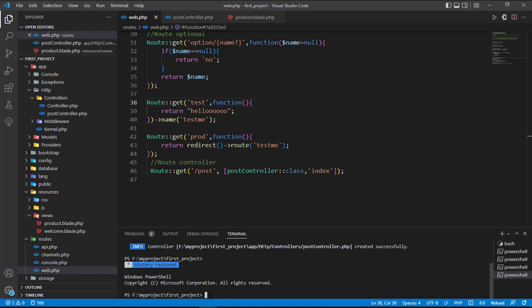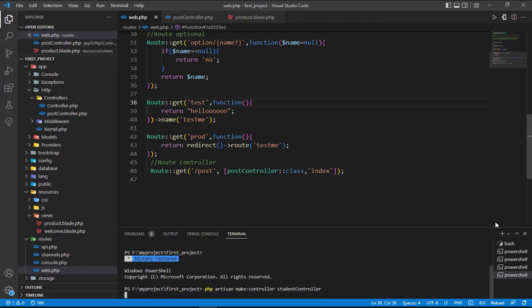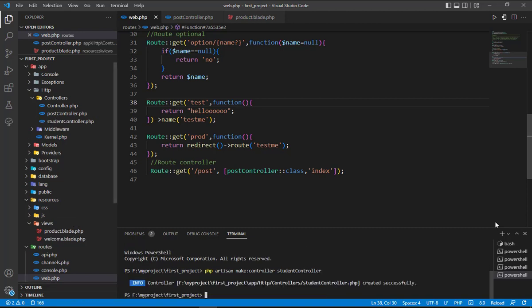For example, we name it student. PHP artisan make:controller StudentController, and let me hit enter. Yes, it created a student controller for us here.